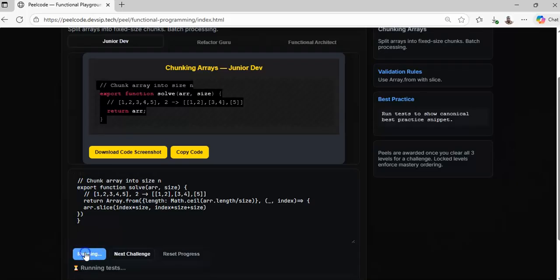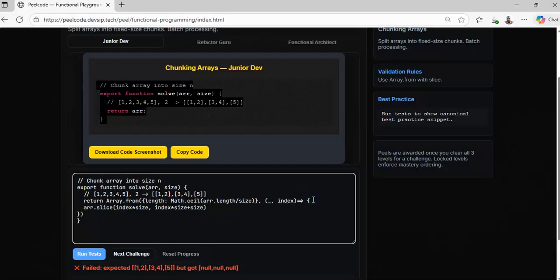So let's see what happens on this. Okay, there is a problem. Let's try to fix it. So here we are slicing from index times size all the way to index multiplied by size plus size. Would we have missed something? Yes, because this function here, you don't need to have this. You can do away with this, so it becomes just a single expression like that, so that you can just run.